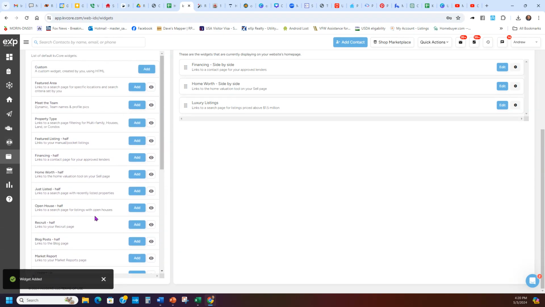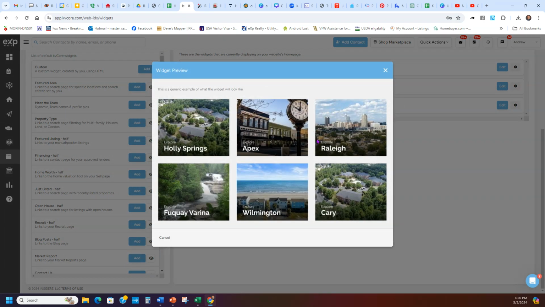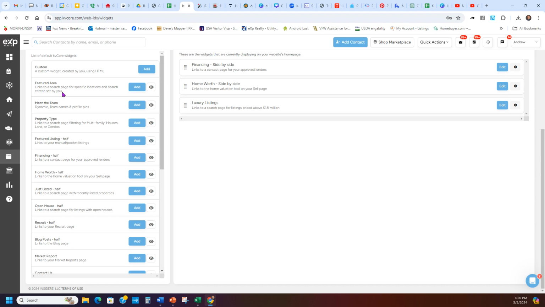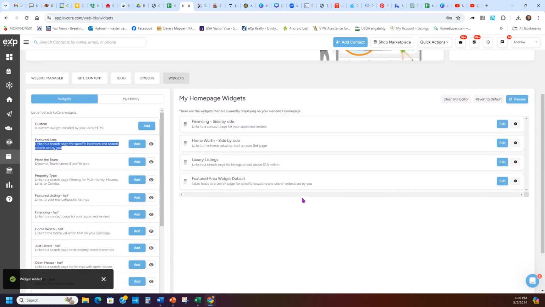And then I want to go up here to the top. And right up here at the top, it has a featured area. I like the featured area as well. And what if you click here, see it lets you apply featured areas. And we'll show you how to do that in a second. So when you go to featured area, you're going to go right here and click add. And then you're going to have your featured area.